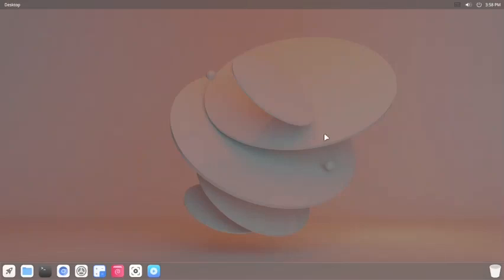Okay, so this was the review of the Cutefish desktop of the CutefishOS 0.8 beta. With this, I stop the video here. In the next video, we will do the installation of one of the desktops in EndeavourOS. So the EndeavourOS series is going on.